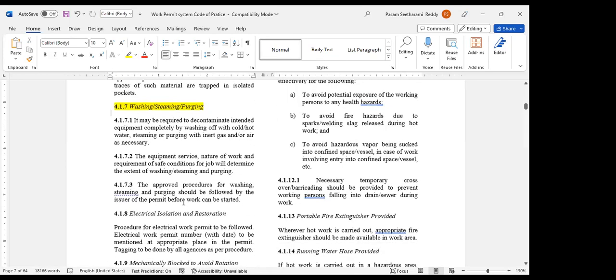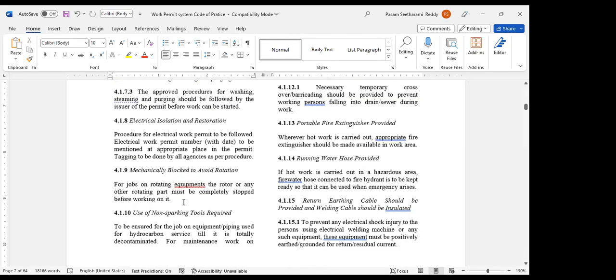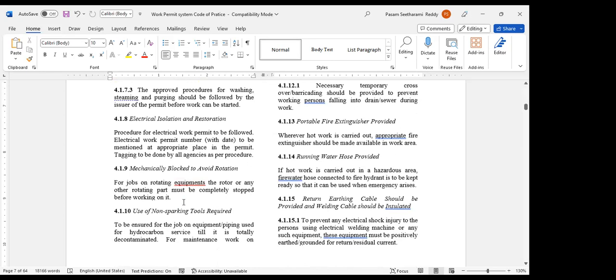Then electrical isolation and restoration. A procedure for electrical work to be followed, electrical work permit with a date to be mentioned at appropriate place in the permit, tagging to be done by all the agents as per the procedure. So all the agencies, in the sense, whoever is involving in that activity, production people, maintenance people, instrumentation people, contractors, whoever is involving, all the people has to be tagged.